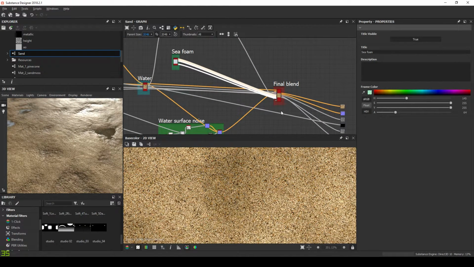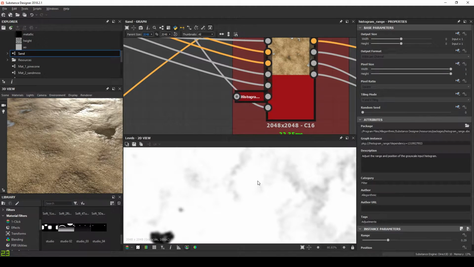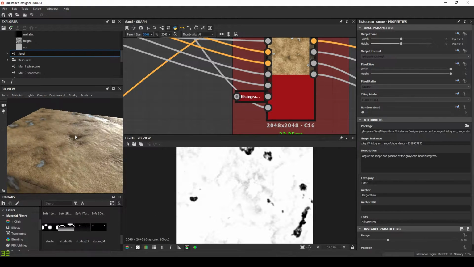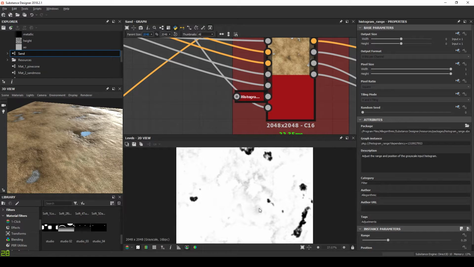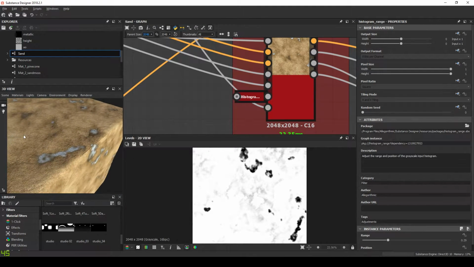So let's have a look at the mask. There's one thing to know in this case. The mask is an inverted one, meaning the black areas will be the ones where the foam is going to be displayed. And I wanted the foam to be mainly on the puddles and in a non-uniform way.